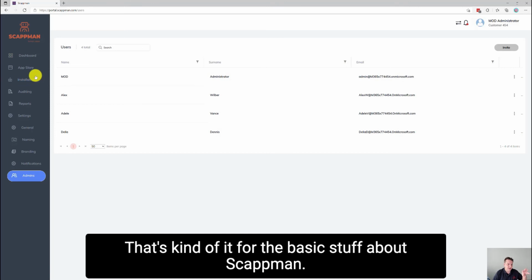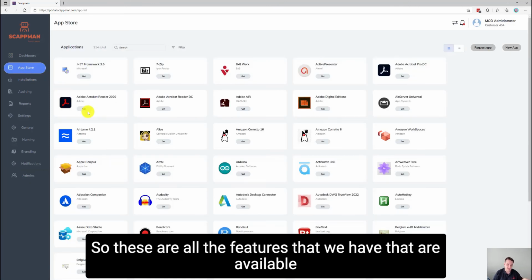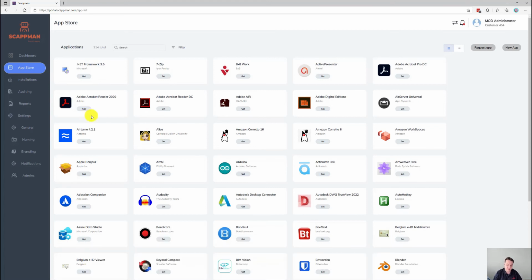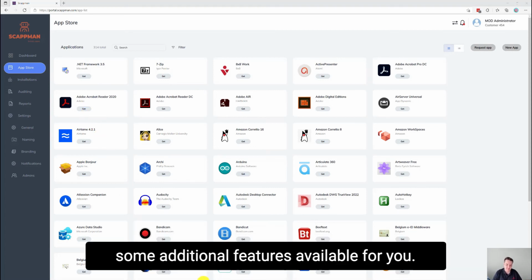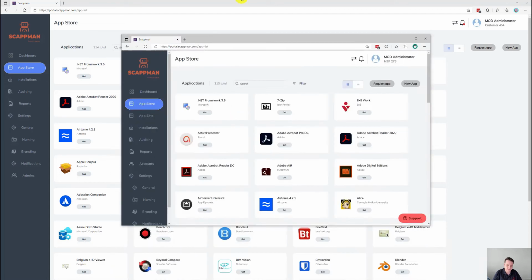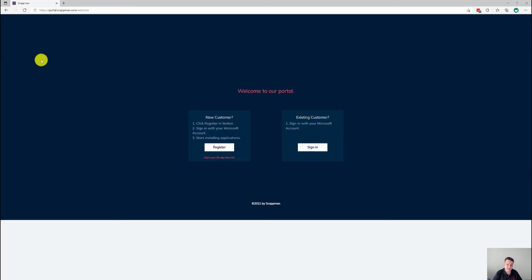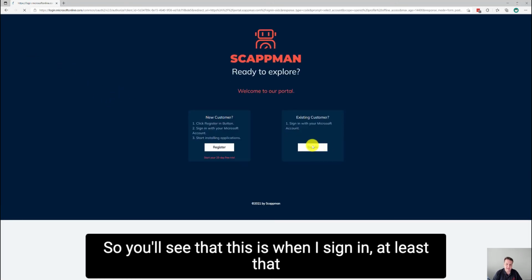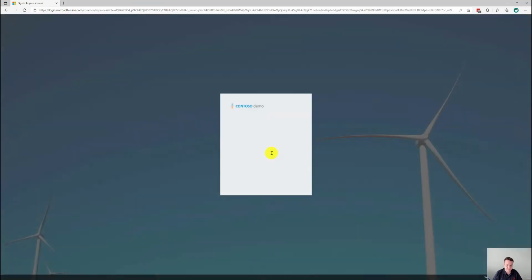That's kind of it for the basic stuff about Scappman. So these are all the features that we have that are available for everyone. Now, if you're a managed service provider, we actually have some additional features available for you. So this is actually a managed service provider. You'll see that this is, when I sign in at least, a different tenant.